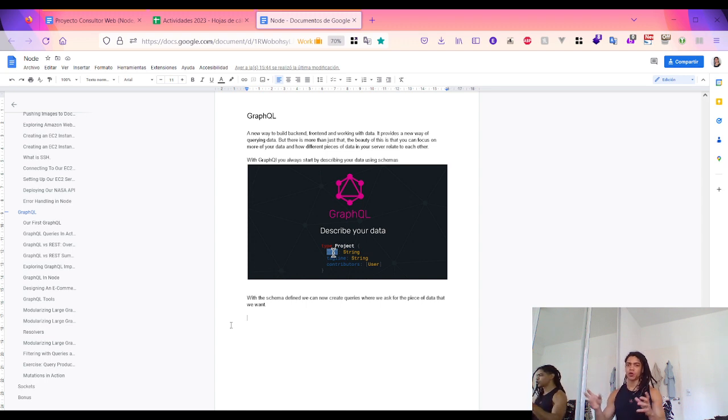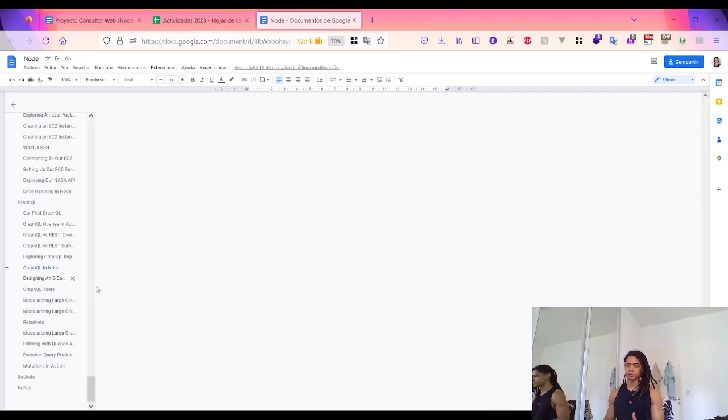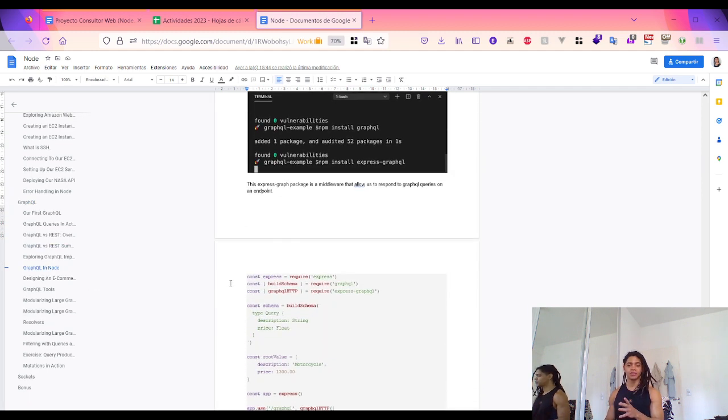and more high-end products such as Apollo. Apollo allows you to build front-end and back-end GraphQL applications. So before diving deep into that, I saw how we can create a GraphQL server from scratch using Express and a GraphQL Express middleware.